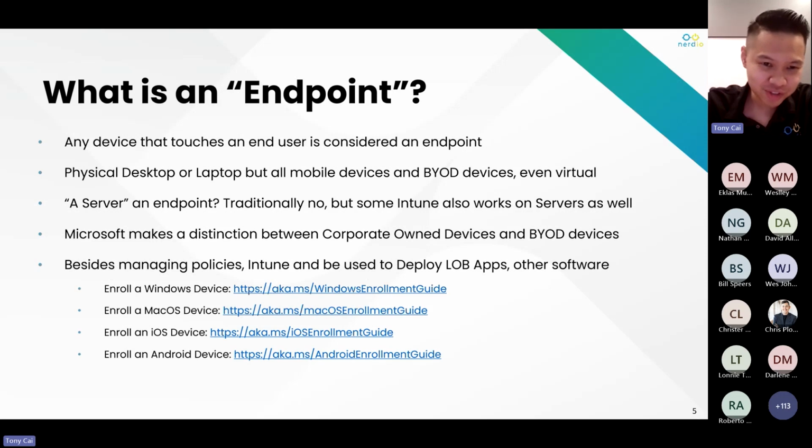Now, is Microsoft Server an endpoint as well? Well, traditionally, no, right? Microsoft Server is not an endpoint, but with Intune, you can actually have some limited management over servers as well, because you're bridging the gap between endpoint management and device management as well. So you're going to do certain things with Intune on servers as well, and more capability is going to come out with Windows Server 2025.